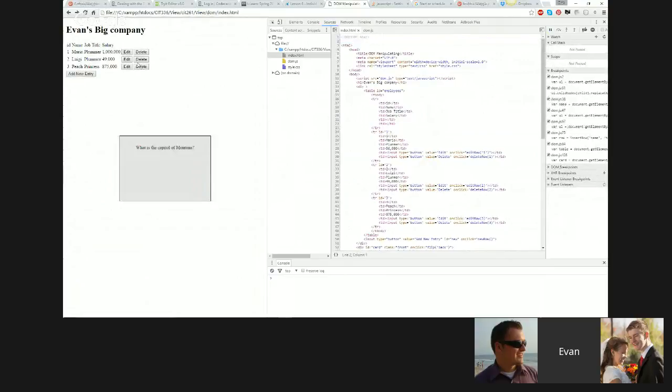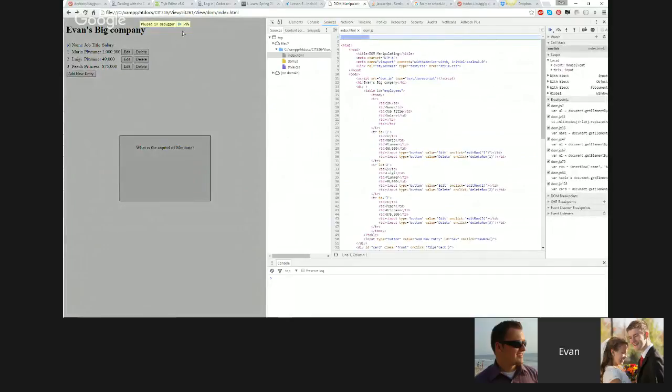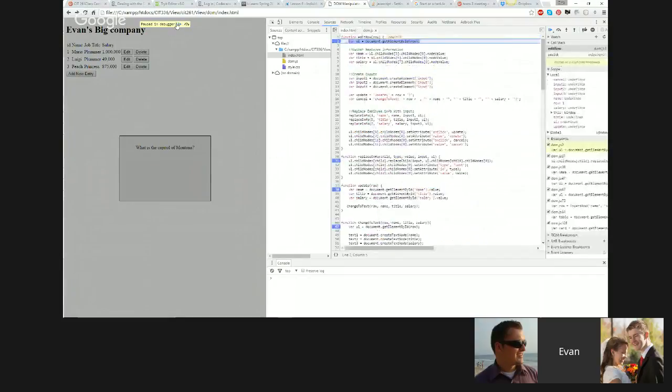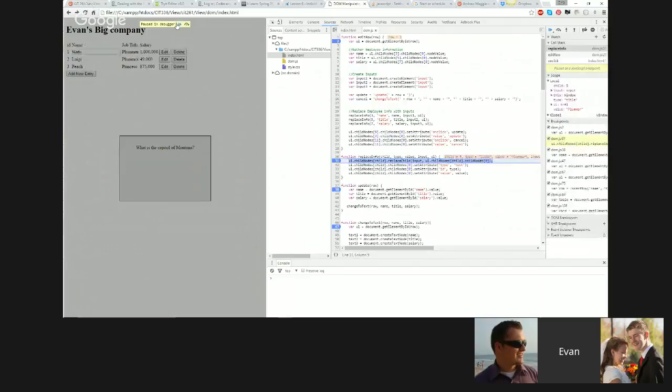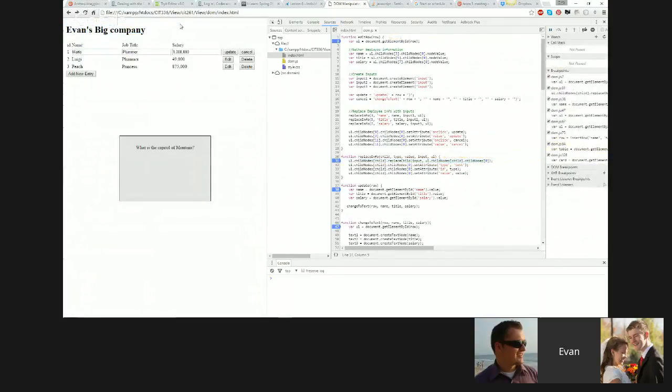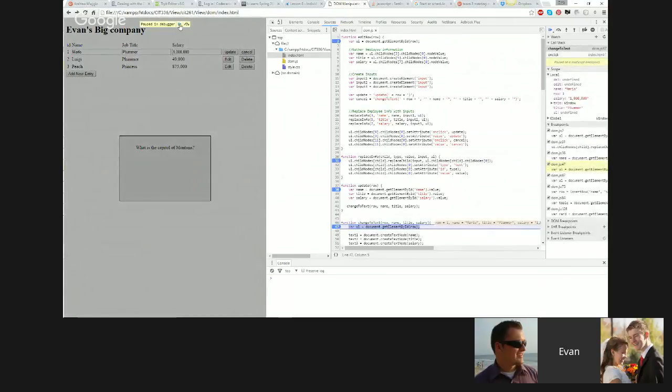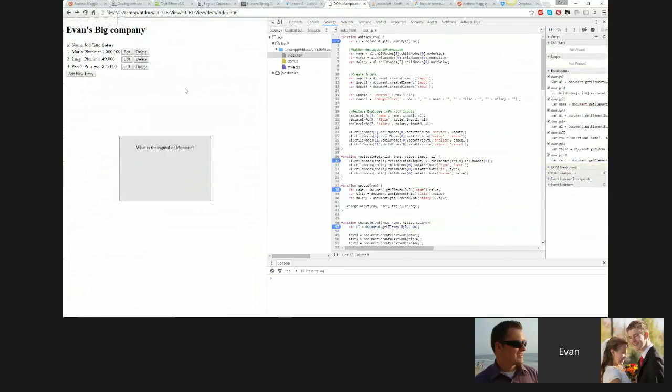Okay, so very similar to this one. And when we get to this right here, when we do cancel, it does the same thing, except that the parameters to change it back to are already in the button itself.